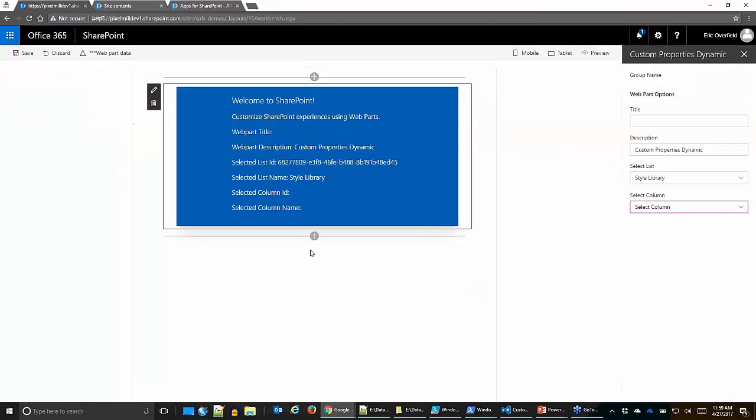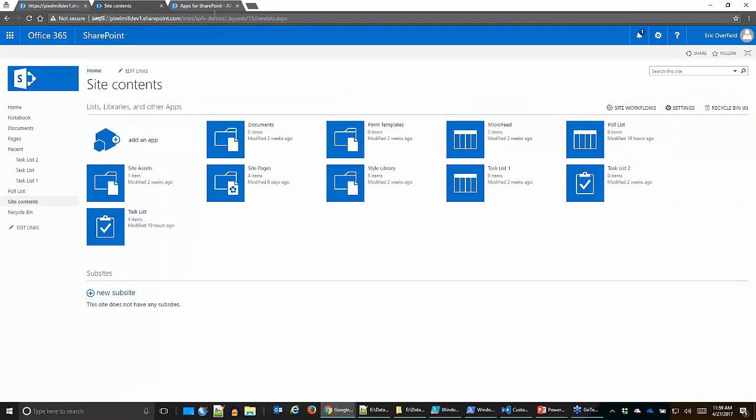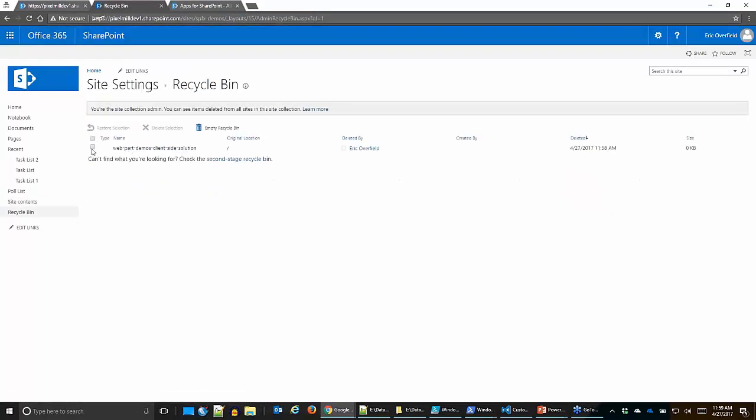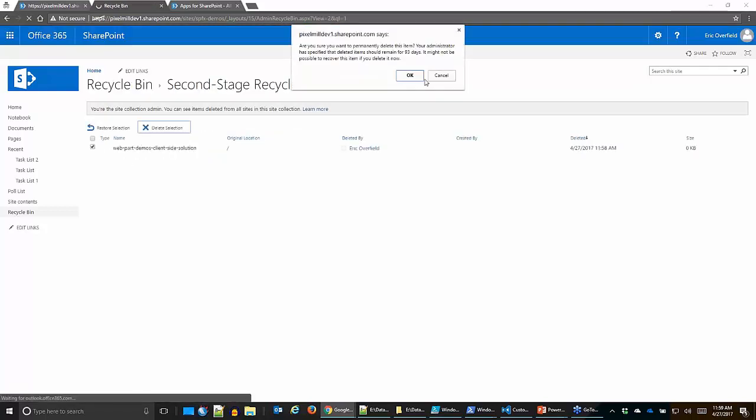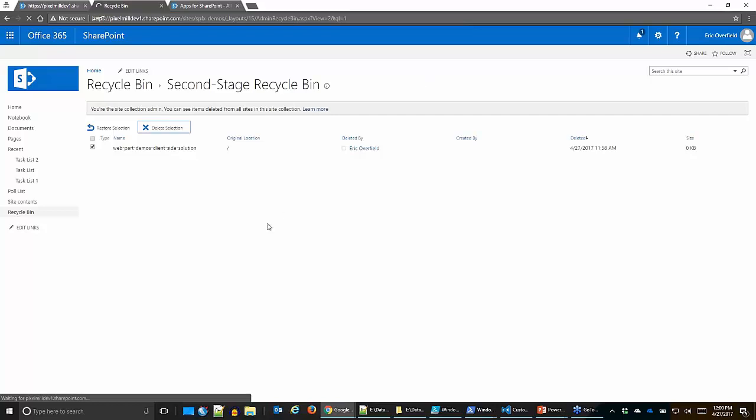Okay, so it's going to add that. Now I need to go back to site contents. I want to make sure that that thing is gone. It is. Let's go to the recycle bin because we need to make sure it is gone. And of course, we typically need to go to the second stage recycle bin once that's done to make sure it's out of there too. Recycle bin. Good stuff, huh? Okay. Now let's add an app.